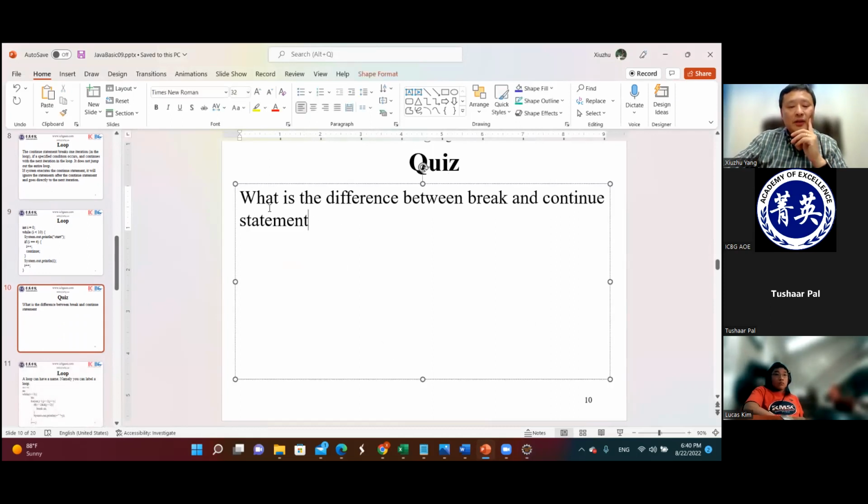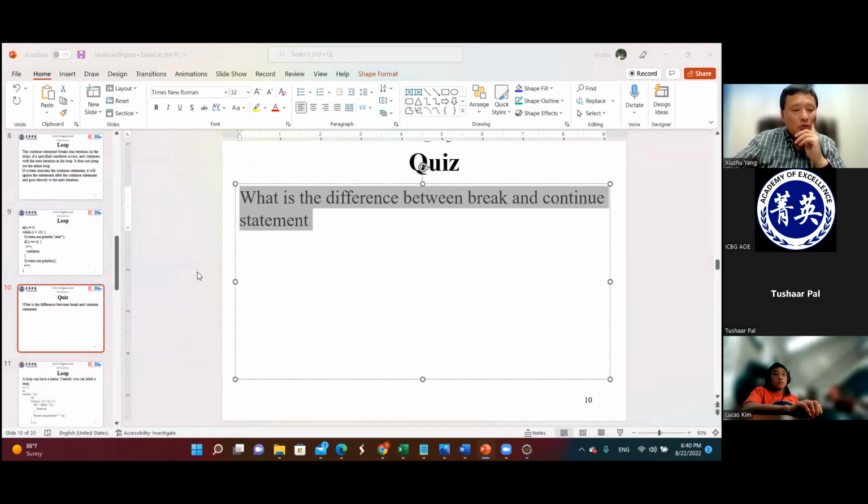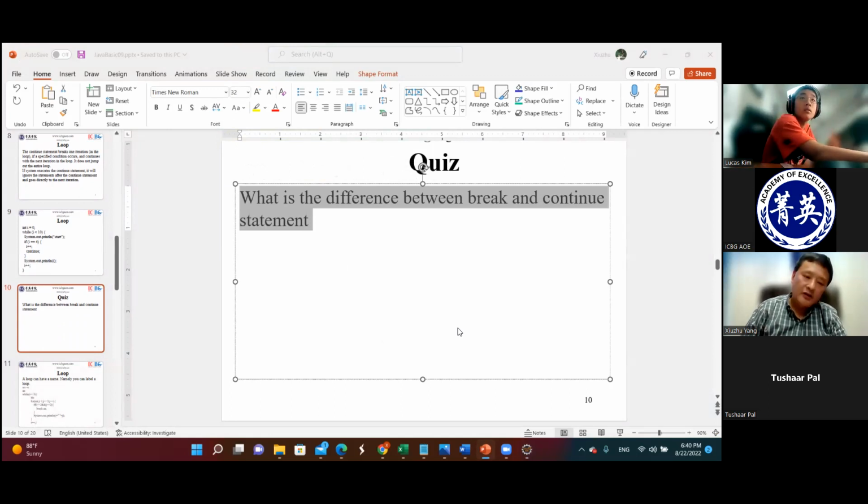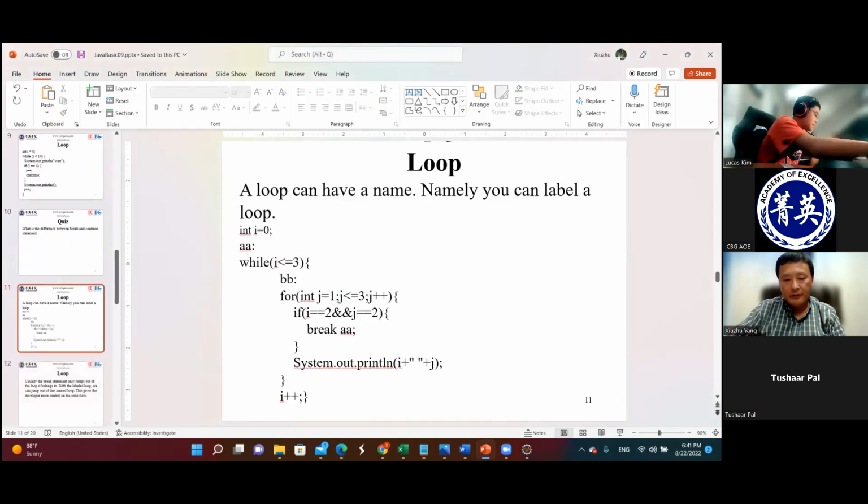I think this should be a too simple question. I still wanted to check you guys, see if you understand or not. So what's the difference between break and continue? Do I get any volunteer? Break stops the loop, but continue just skips over. Very good.